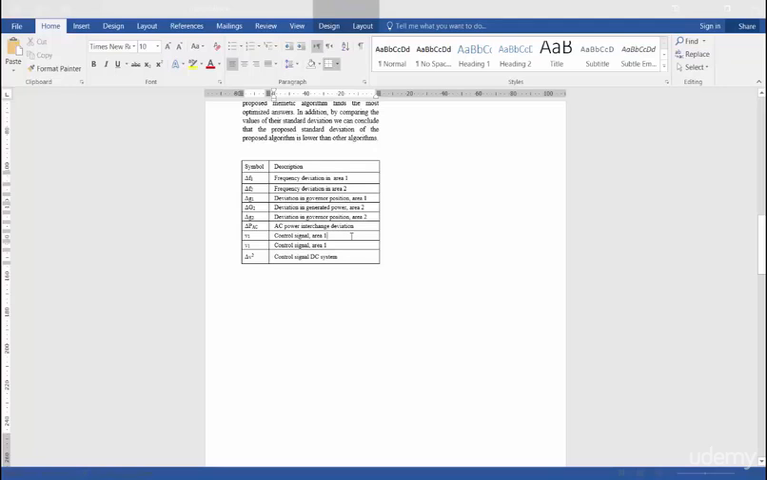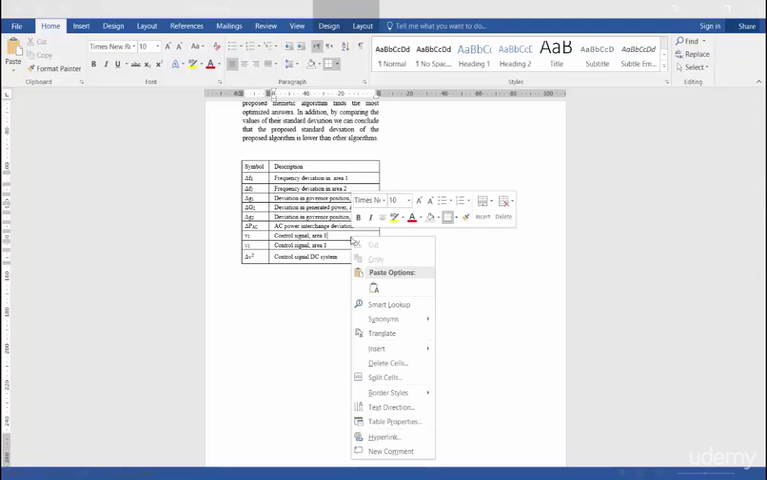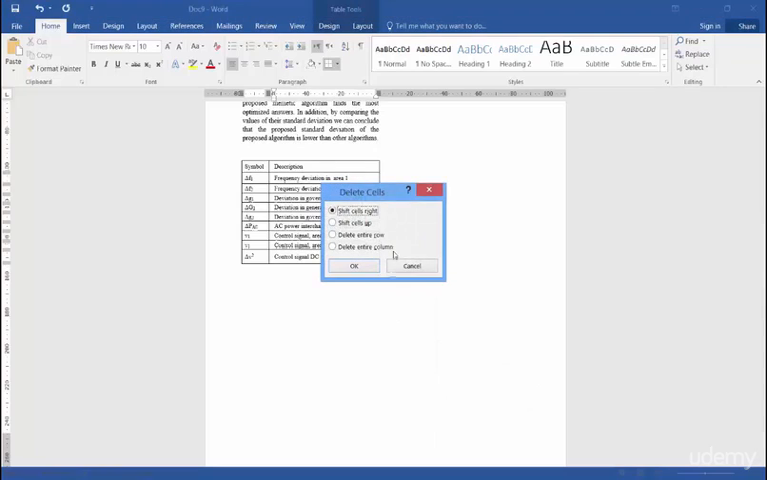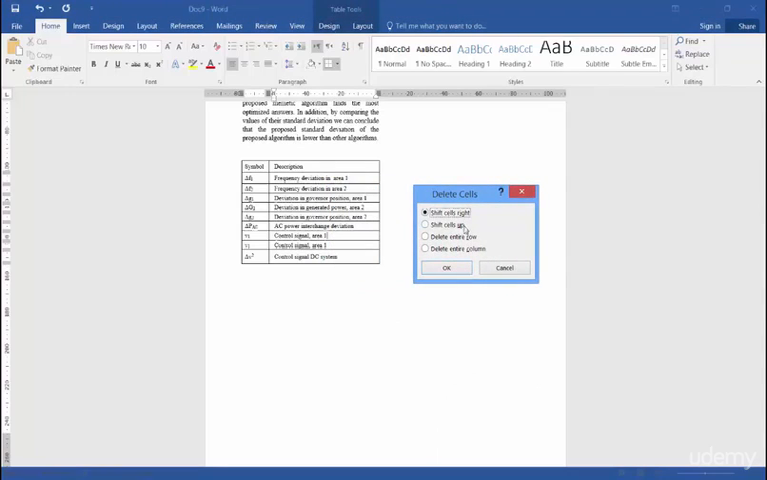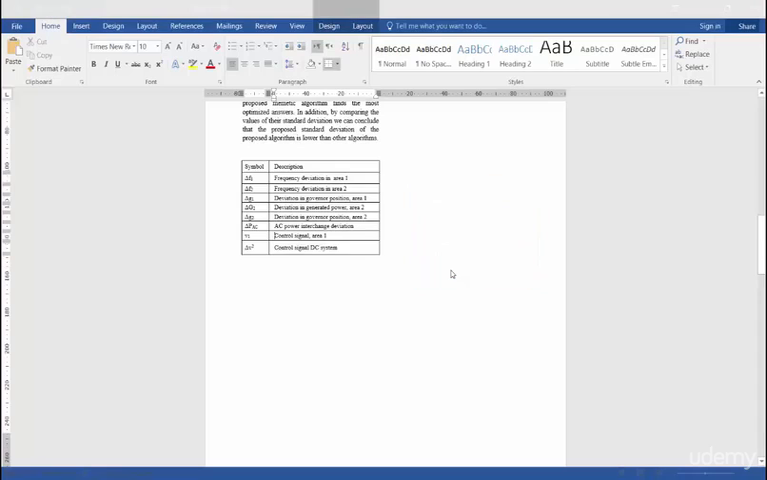Maybe you want to delete a row or a column from your table, so you click on the cell that you want to be deleted, right click on it and go to Delete Cells. Again, we have 4 options: Shift cells right, Shift cells up, delete entire row or entire column. Now I delete entire row and confirm, and you see that 1 row is deleted.